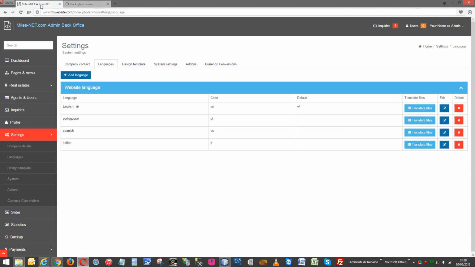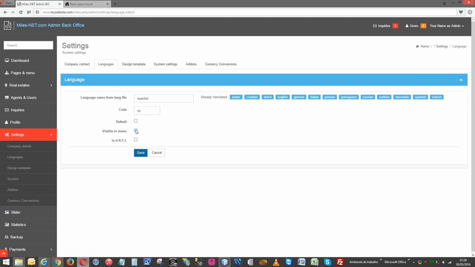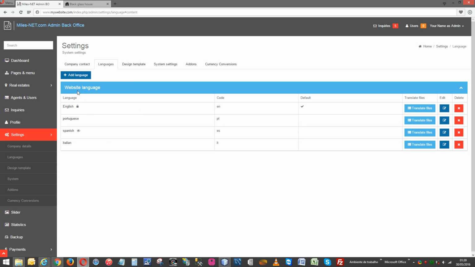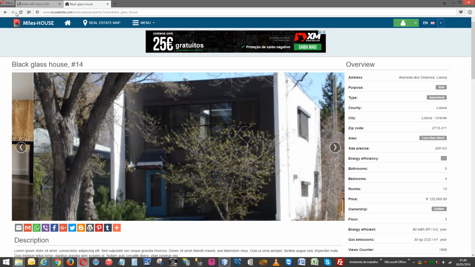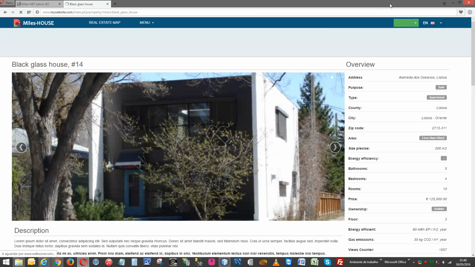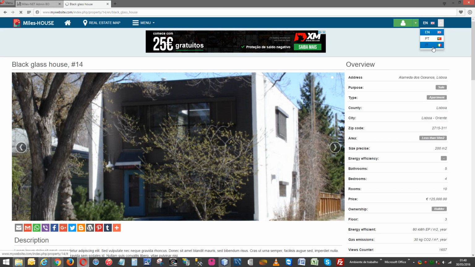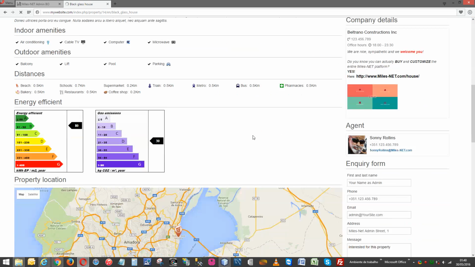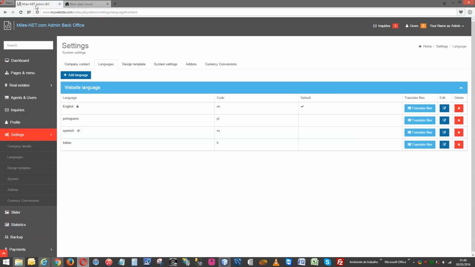You should never delete a language pack. So you go to Spanish, you do edit, and you take the ticker off visible in menu. So you still have the four languages. You can see there's a closed eye here, and if you go to the front office, you won't see Spanish anymore. So the user cannot choose the Spanish language, so the user will never see any Spanish word on the website. Let's put it back again.